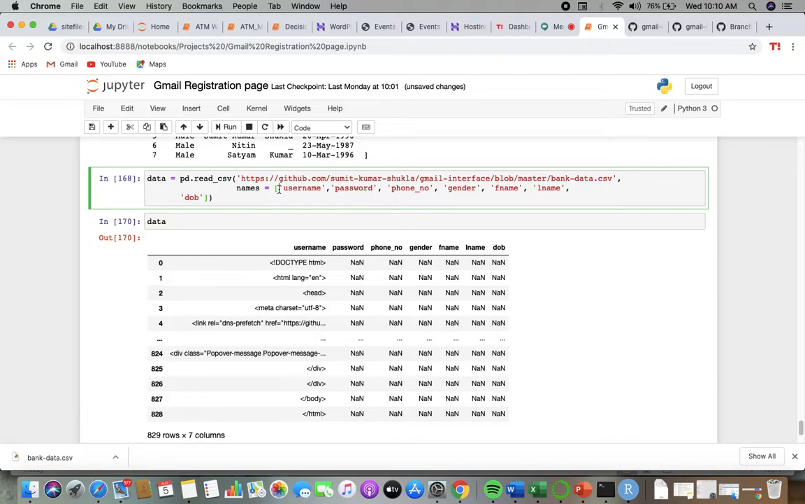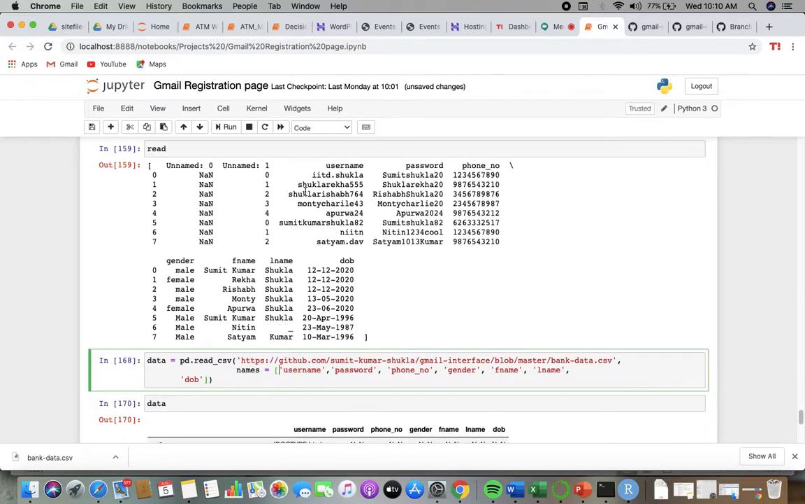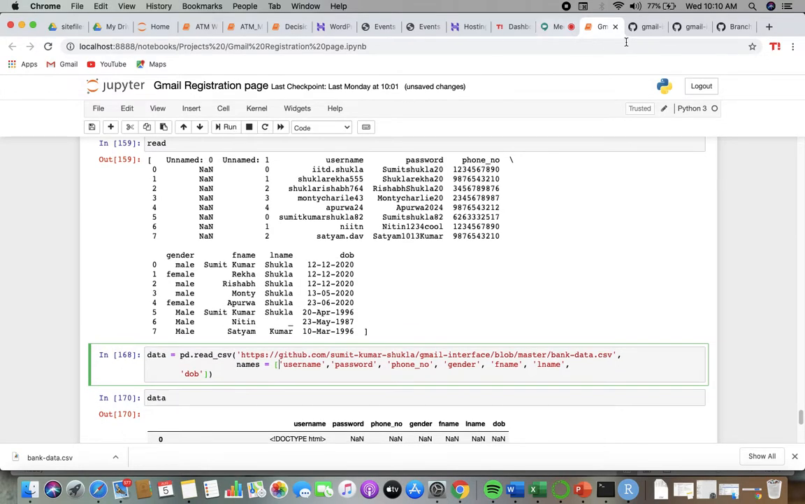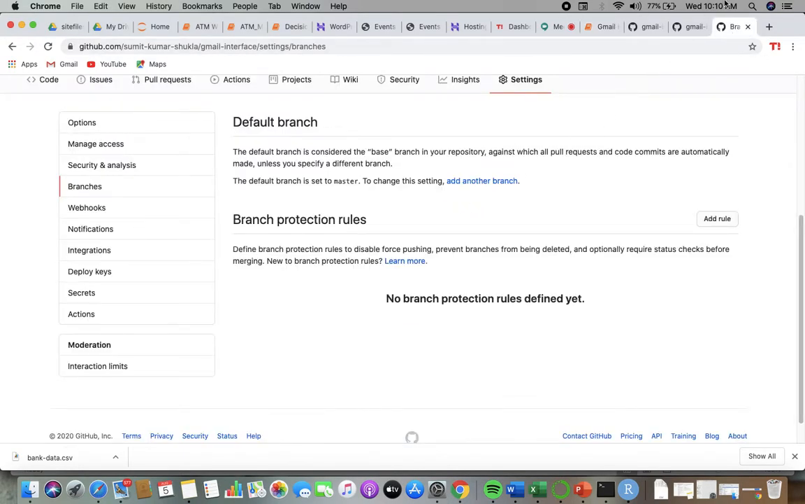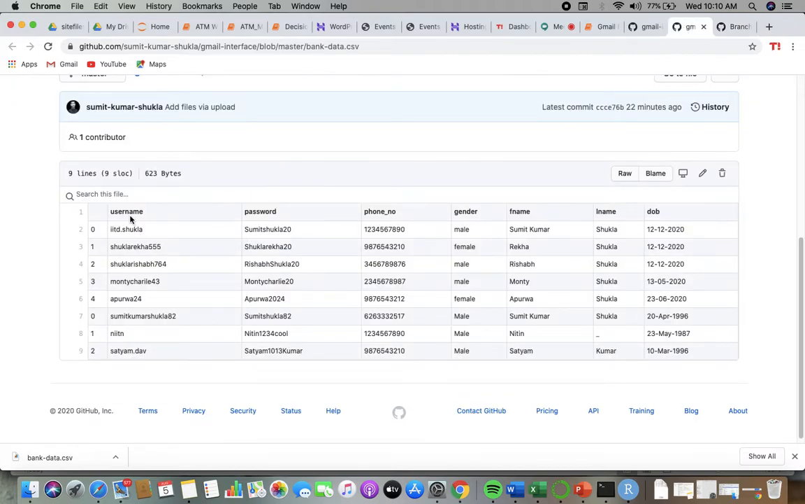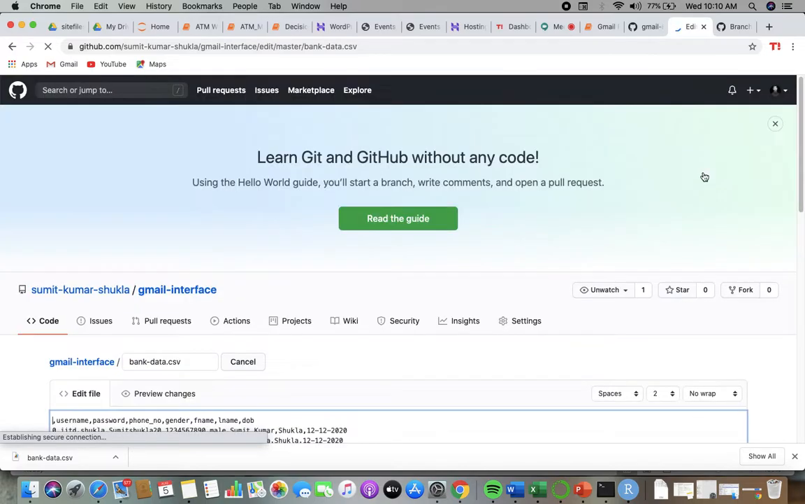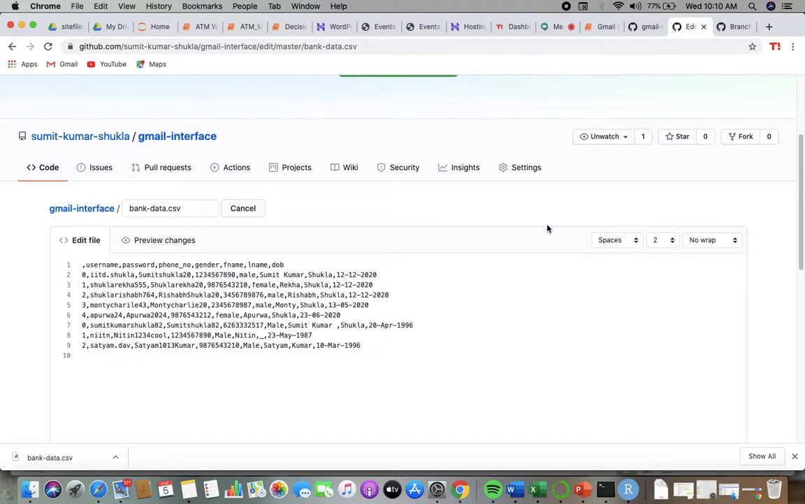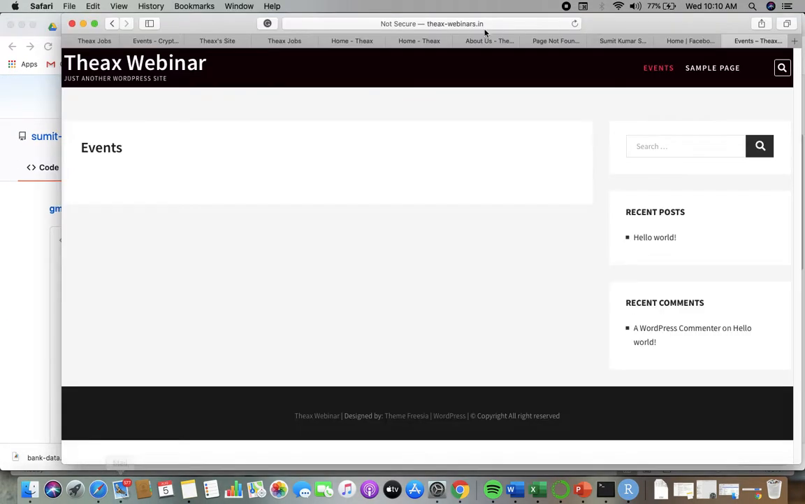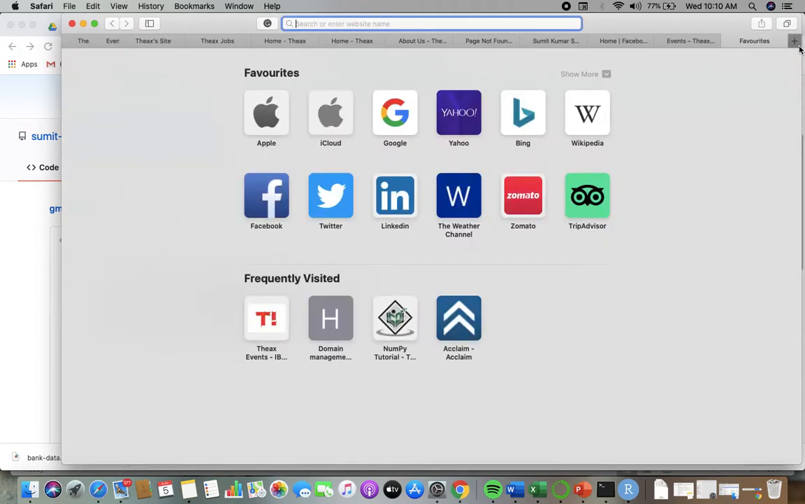It's not. It's data. Username, unnamed one or unnamed zero. Is there anything like that? Username, that's it. If you just edit this file, let me see if I write it here.